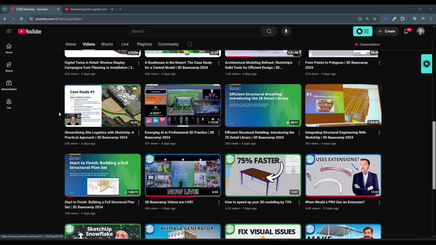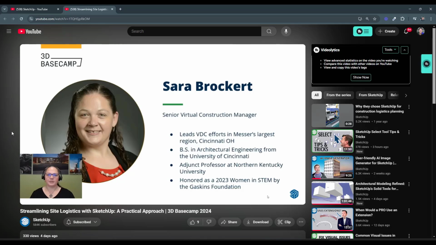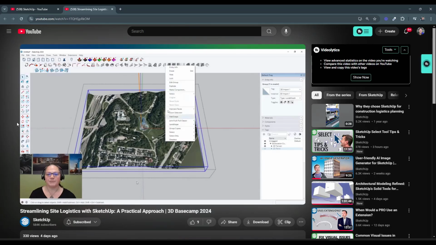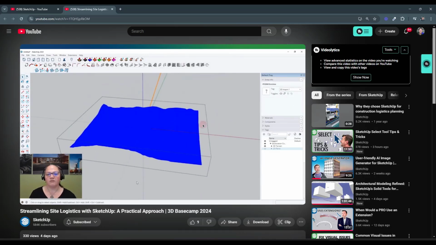Okay, so next up we've got Streamlining Site Logistics with SketchUp. So this presentation specifically has to do with using SketchUp for site logistics for construction, specifically large commercial. So this is Sarah Bruckert from Messer, and what she does is she creates really cool site logistics models. And so she talks about some really interesting things having to do with how you can import a site in, how you can basically model that existing site so that you can look at it logistically from a construction standpoint.